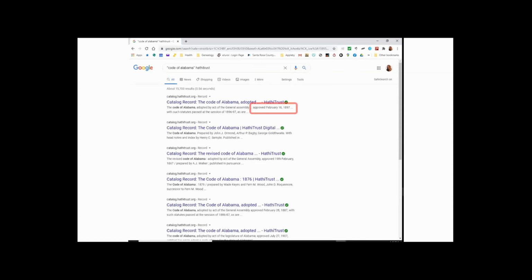I know from experience that HathiTrust does a lot of legal books. So that's why I limited my search to HathiTrust. And you want to write that name down, because when you're looking for digitized stuff and it might be legal, this is definitely a go-to. You're going to want to know HathiTrust anyway.